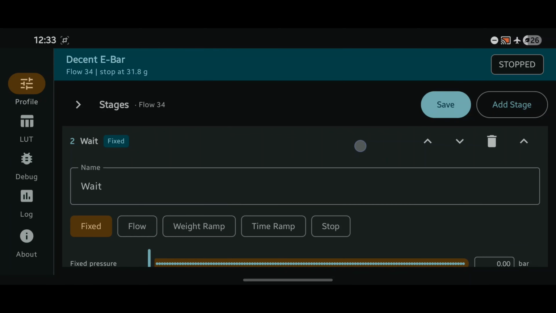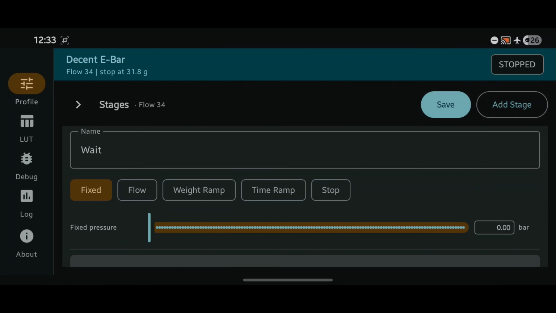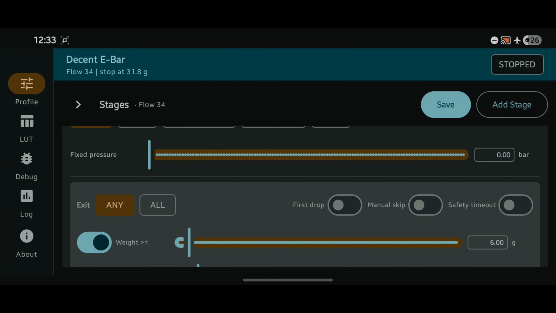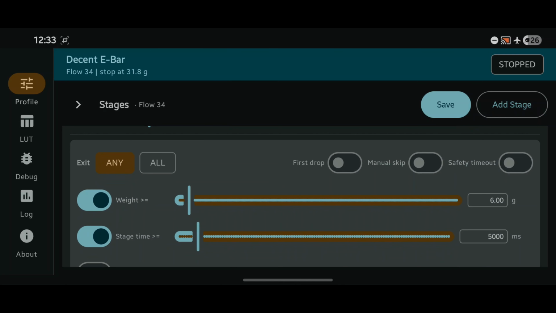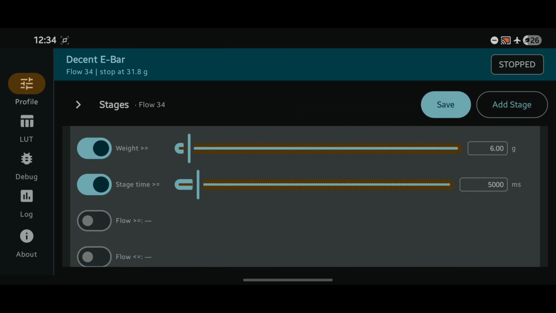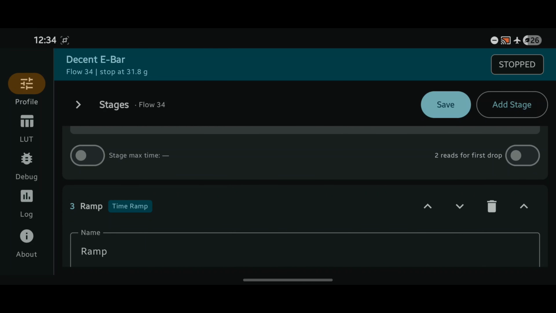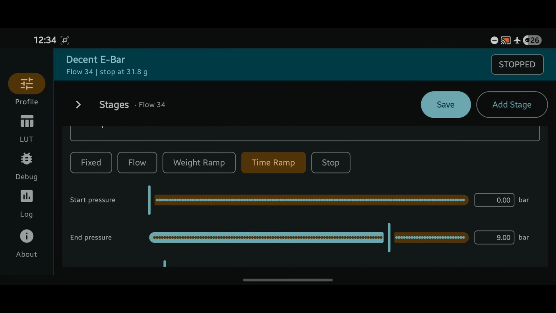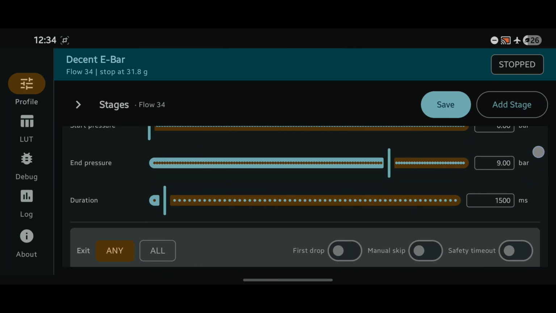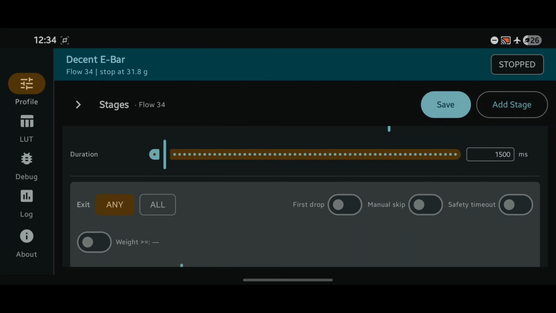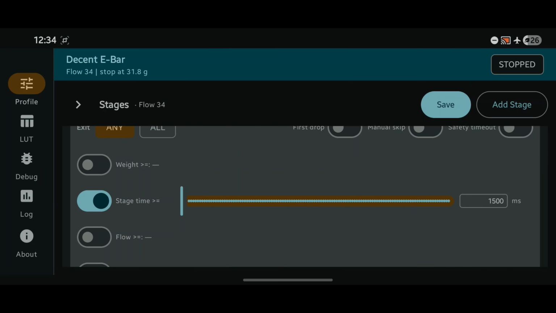Next one is just wait. So it's again a fixed condition, 0 pressure, and we exit either when the scale detects 6 grams or when 5 seconds pass, any of those two conditions. Next step is the ramp, a time ramp. So we start with 0 bar and we reach 9 bar in 1.5 seconds. That's all. Just a dummy ramping stage.